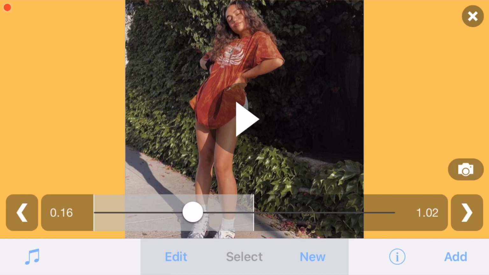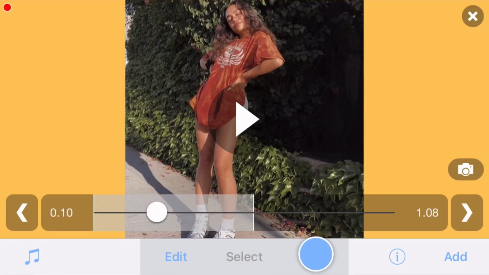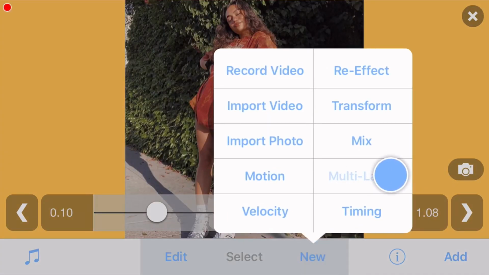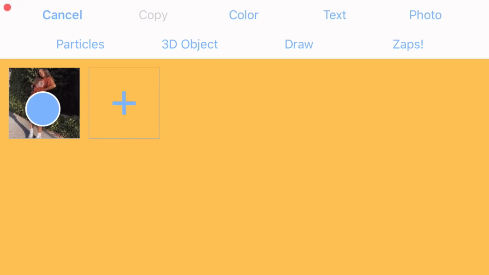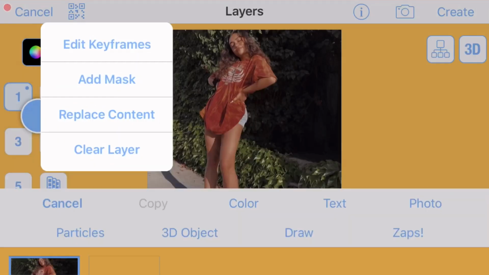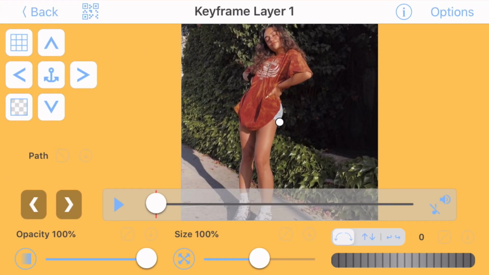So you want to make sure that your white circle is on your first picture block, and you want to click on new, multi-layer, the one box, like the box labeled 1 right here, and you want to click on your first picture. Then just click on edit keyframes and bring your white circle to the very end of the line. So make sure you bring it to the very end.